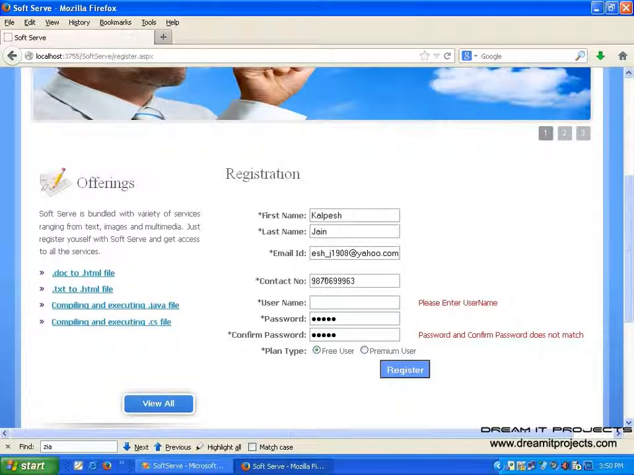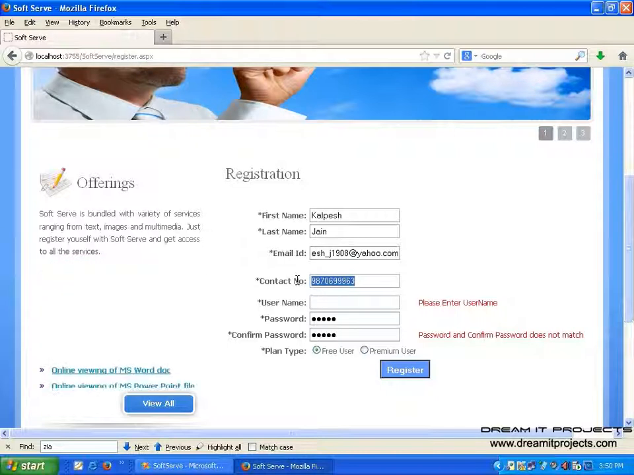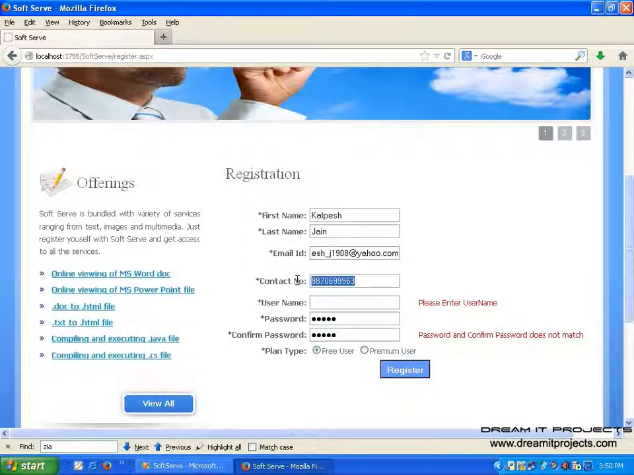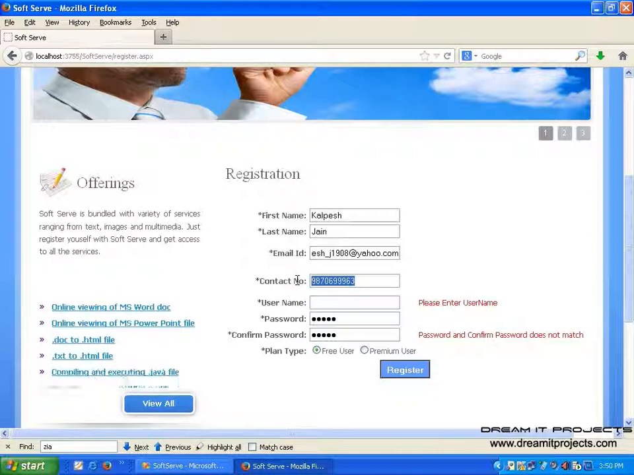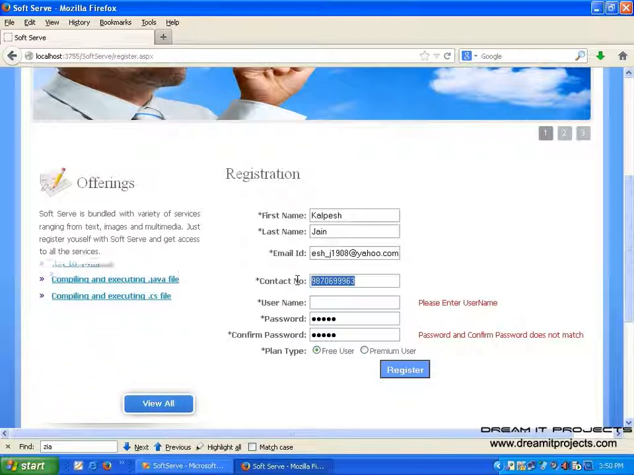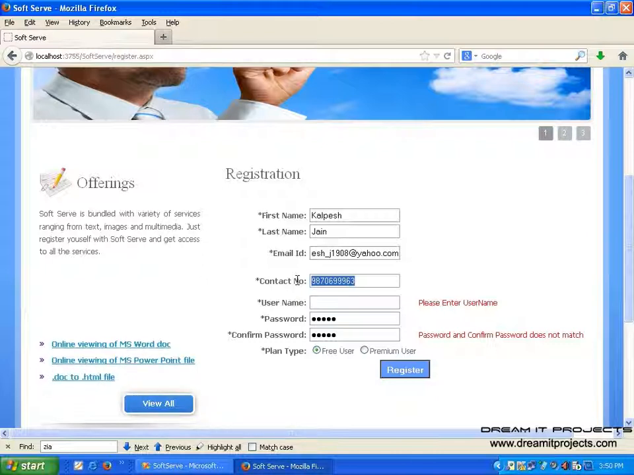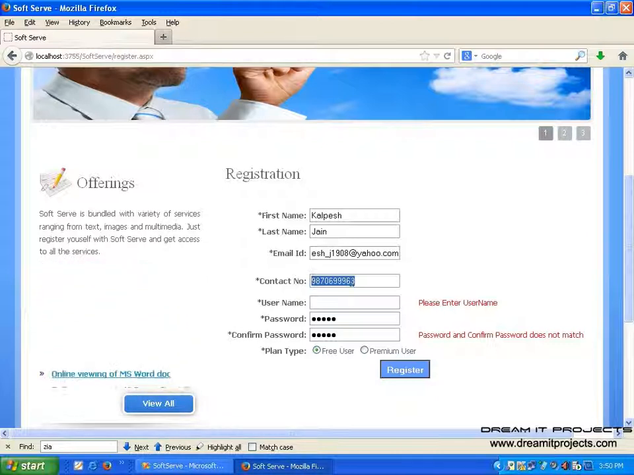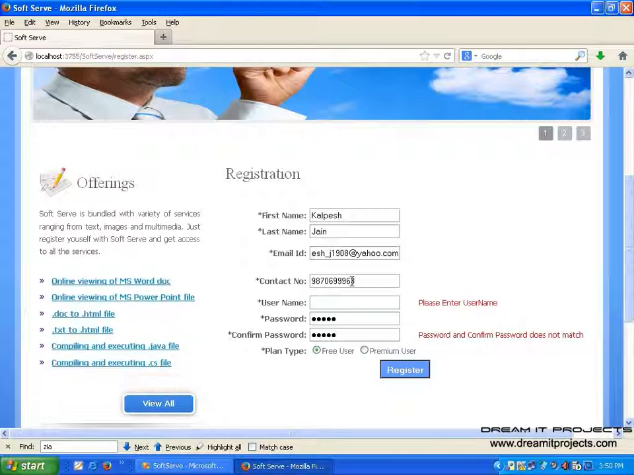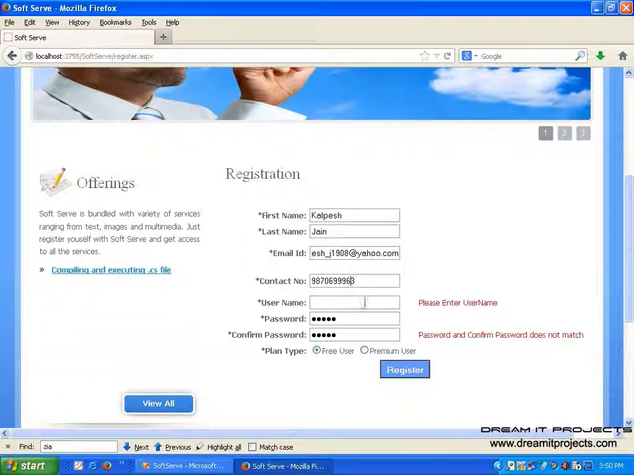Now the point to remember here is that when you're giving a contact number, this should be a valid contact number. The reason is we have added an additional layer of security while logging in. When you log in, a system-generated SMS code will be sent to the user's mobile. So you should not give any dummy contact number, like 1234. It should be a valid contact number.